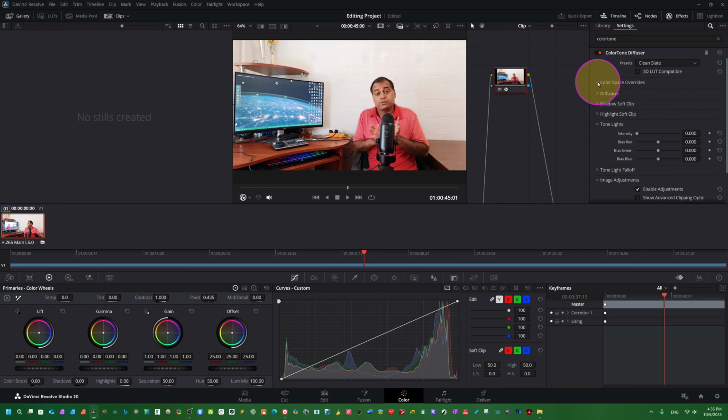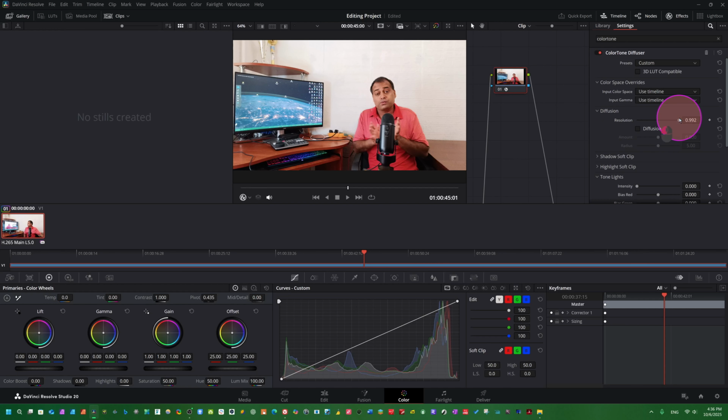Color space overrides. Here we use timeline, use gamma input. We don't touch this. We touch this diffusion. You see here we can add resolution like this. You see we are changing like this. To go through this, you can reset from here, and now we can add from here. You see I'm adding. Now add diffusion amount. You can add amount, color tone. See diffusion amount, radius you can add on diffusion. You see the diffusion effect we have.